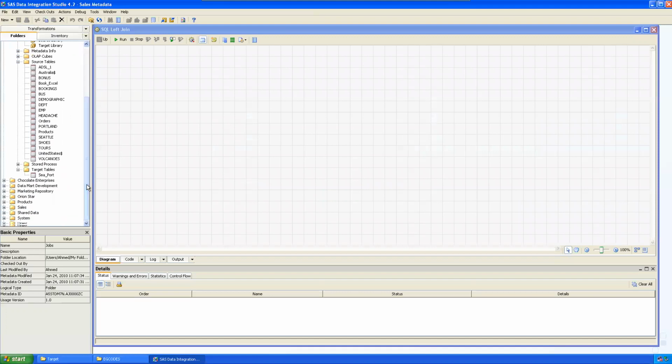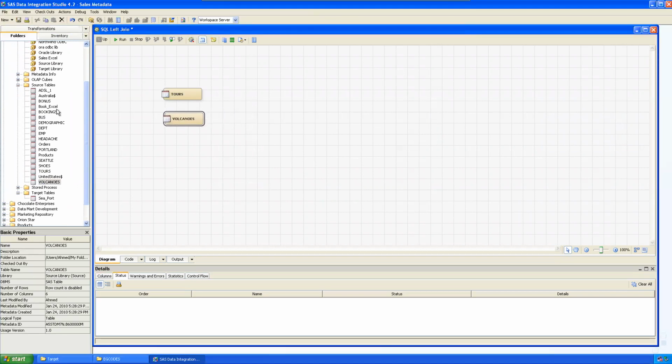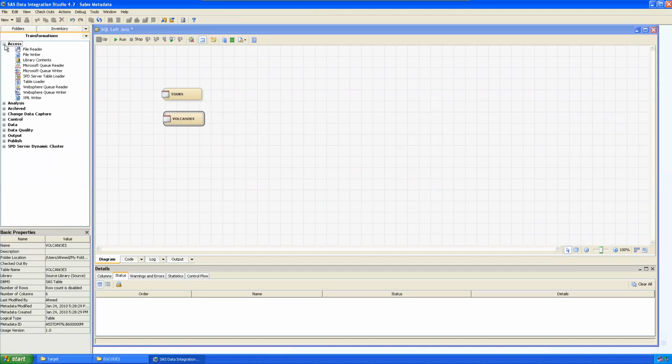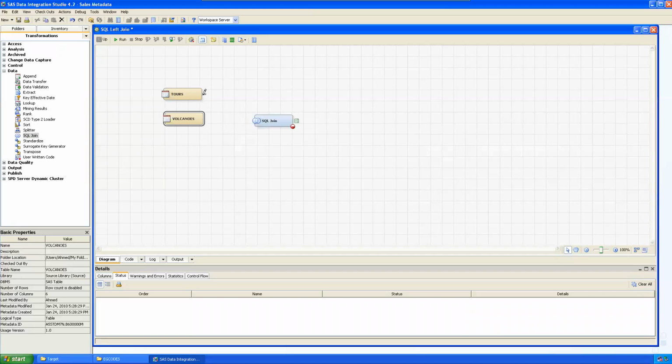What are the source tables? And the layout also you can change. Okay, in the next transformation or next job I will change the layout. Tours, volcanoes. Then what transformation do we need? That is data related. So go to data and select the SQL join and connect these two.